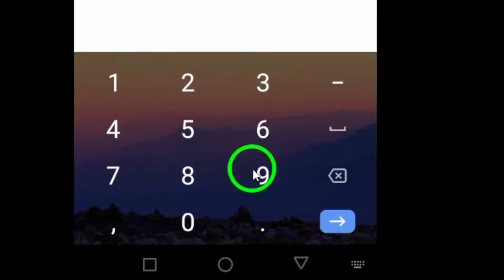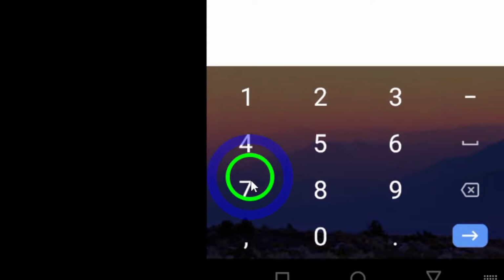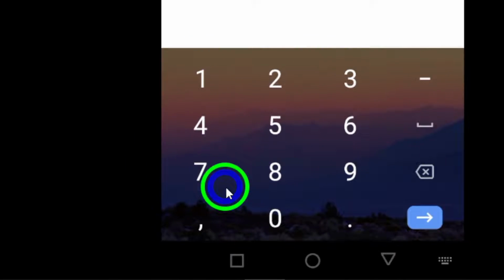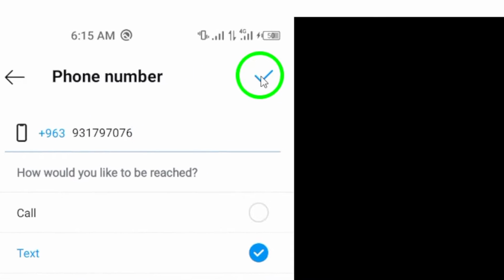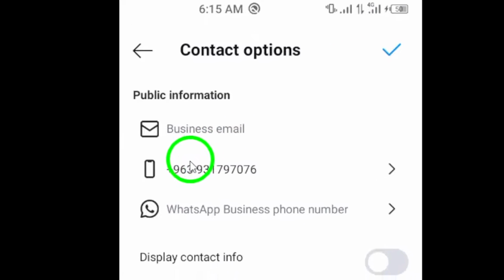Enter your phone number into the designated field. Make sure to double-check that the number is correct before proceeding. Once you have entered your number, tap on the check icon located at the top right corner of the screen to save your changes. And there you have it.